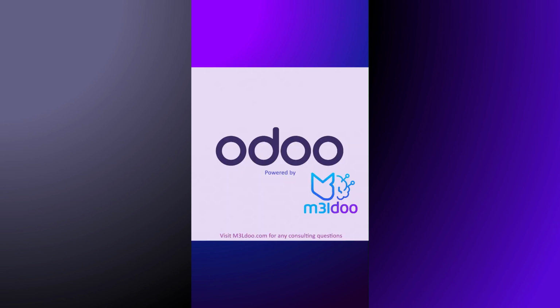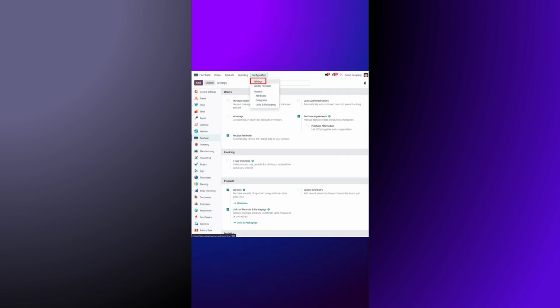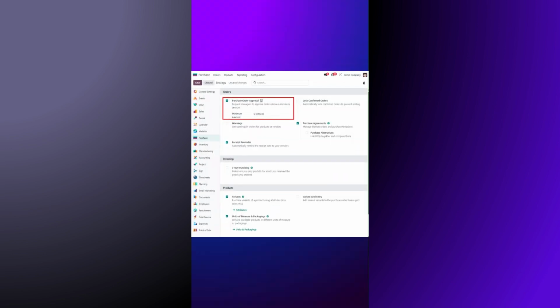Want more control over company spending? Here's how to set up purchase approval rules in Odoo fast. Open the Purchase module and go to Settings. Check the box for purchase order approval. Set the minimum amount that needs approval, like $5,000. Anything below that goes through automatically.